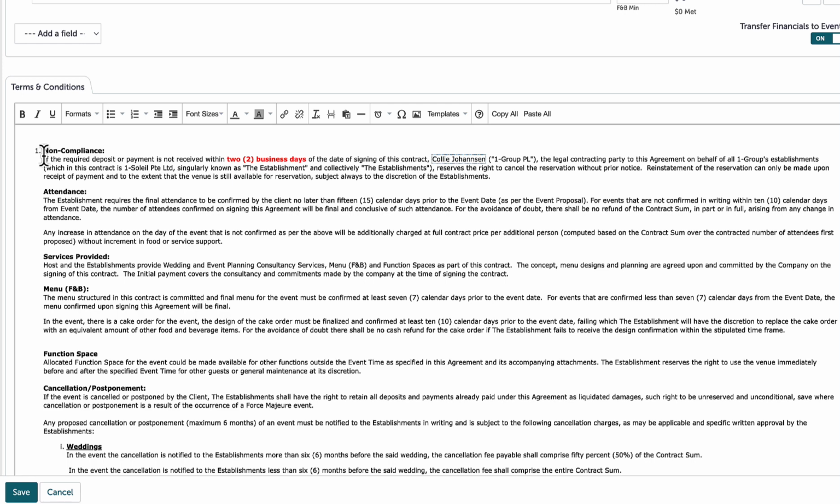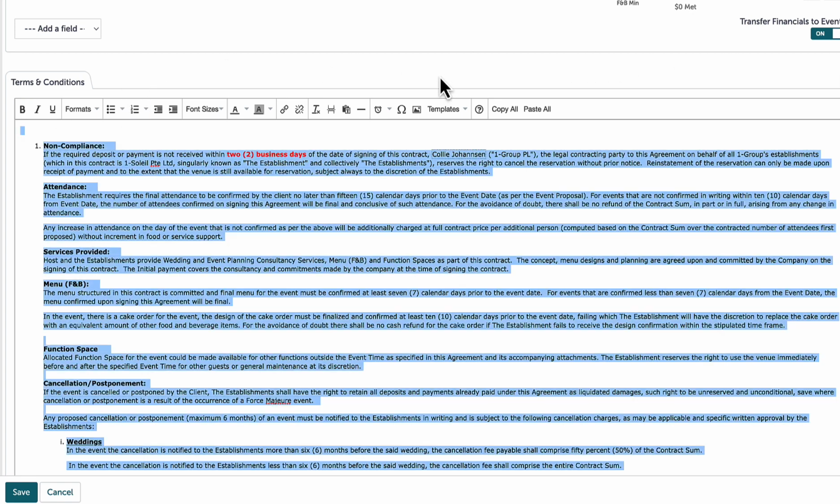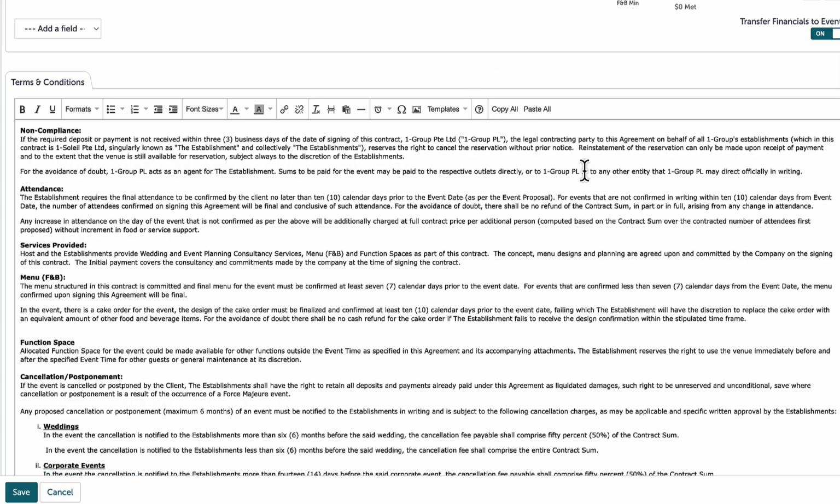Finally, I will review my terms and conditions for this event. The terms that show by default are set up in my document settings, but can be adjusted per event and will not impact my settings or any other events. If my group utilizes different terms and conditions per event type, I can set up what are called content templates or saved text to easily drop into this event. Content templates can be set up for any frequently used text.